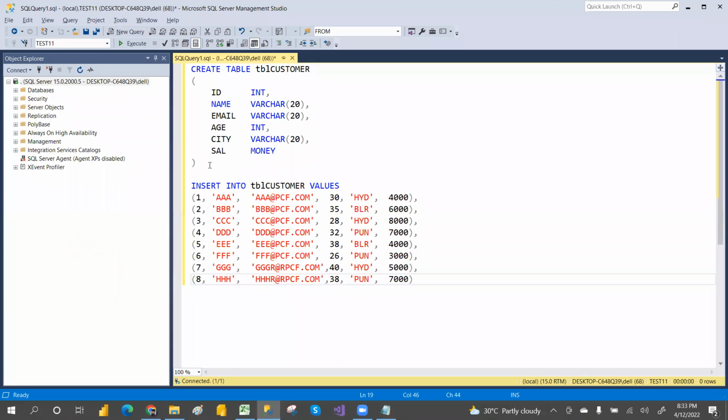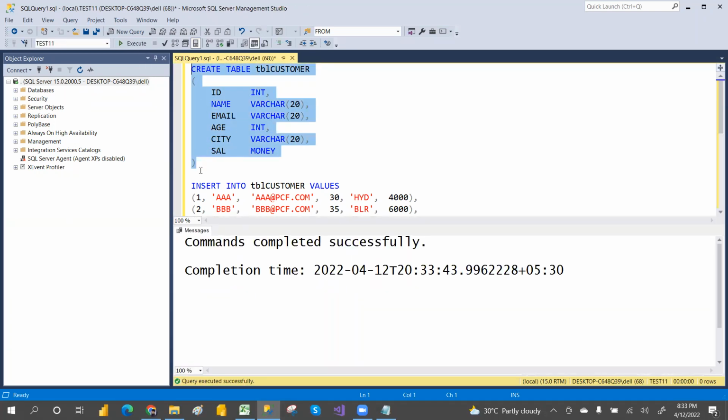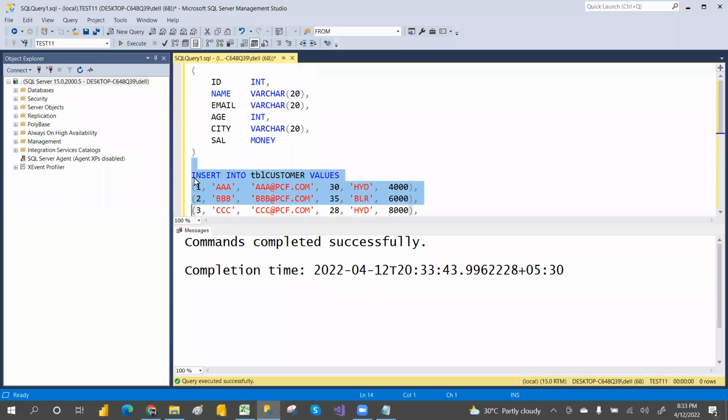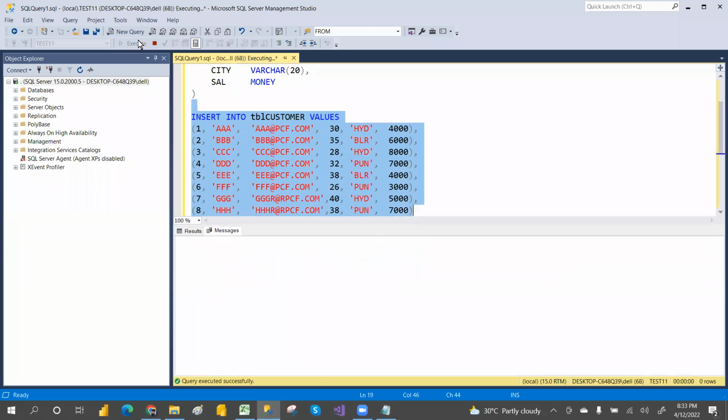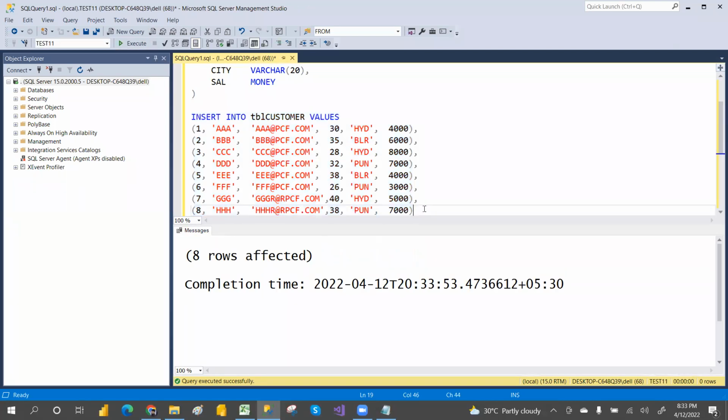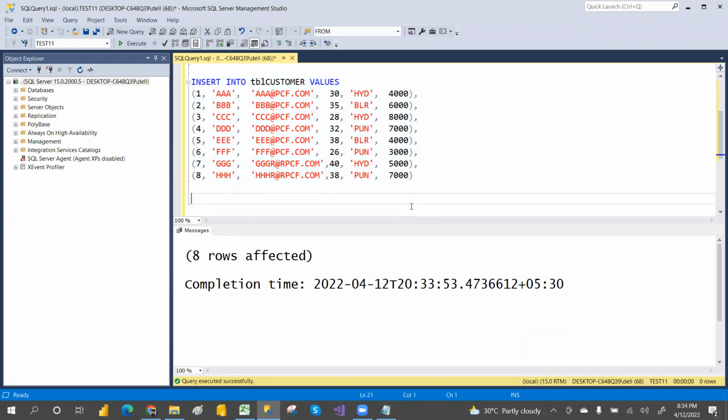I'm creating a table with columns like city, name, email address, age, something like that, and then creating that table and inserting the records. Just go and insert that. These many records are inserted, and then take a copy of TBL customer.